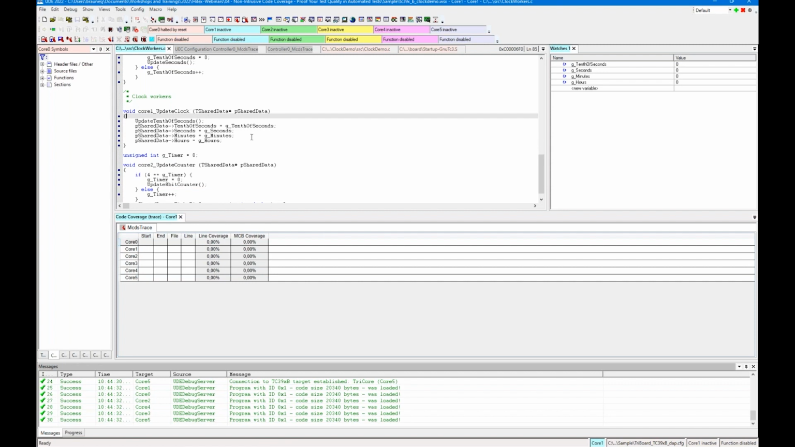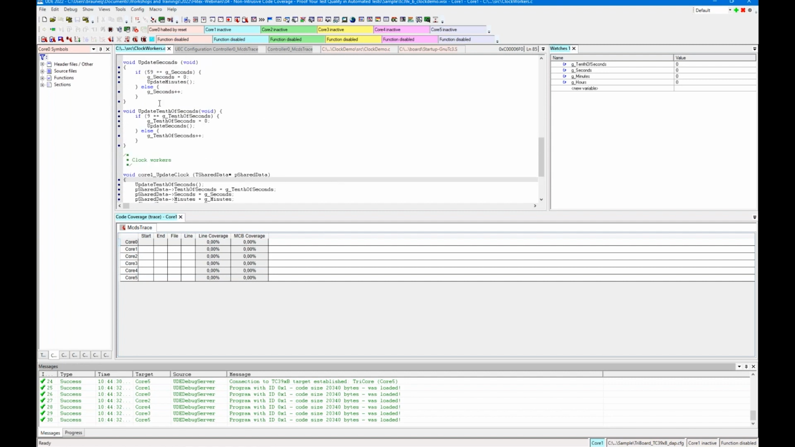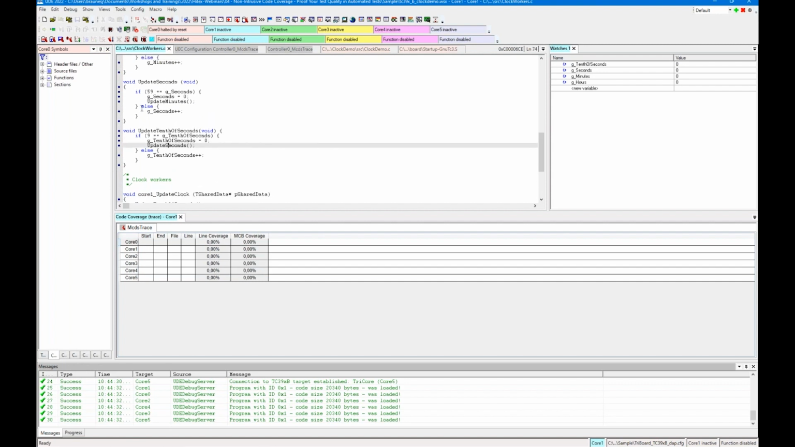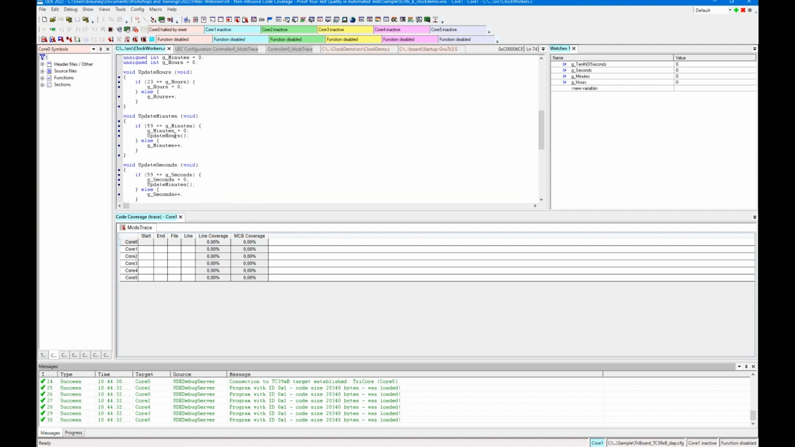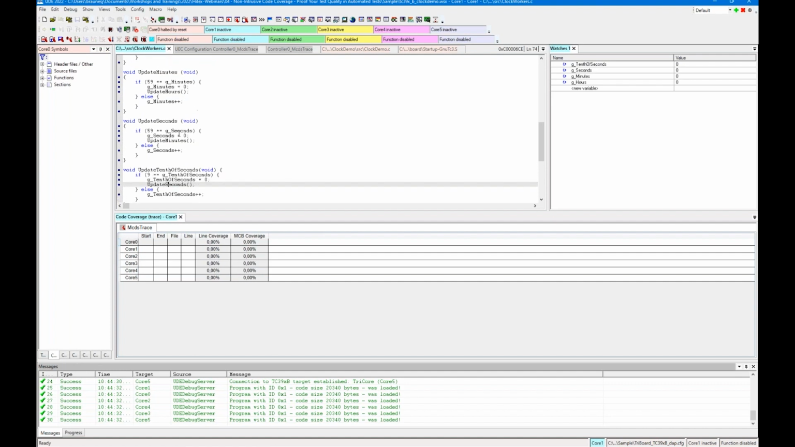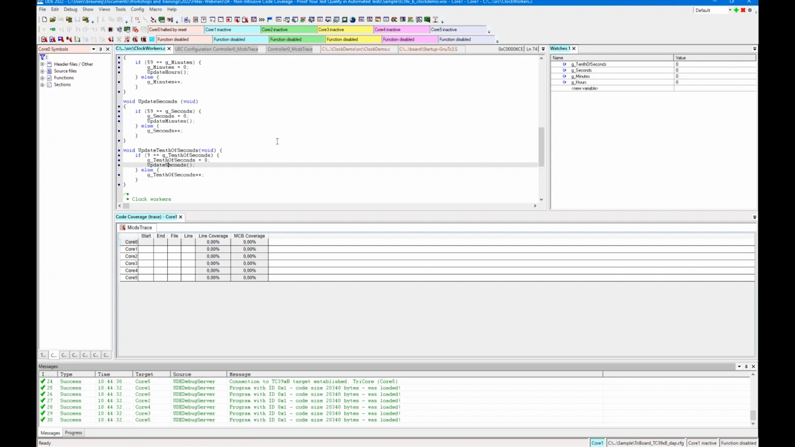This is executed by an interrupt every 100 milliseconds, and every 100 milliseconds we count up the tens of seconds, and if they wrap around, then we increment the seconds, and if the seconds wrap around, then we increment the minutes, and if they wrap around, then we update the hours and so on. Quite simple, and we want to test this function here.